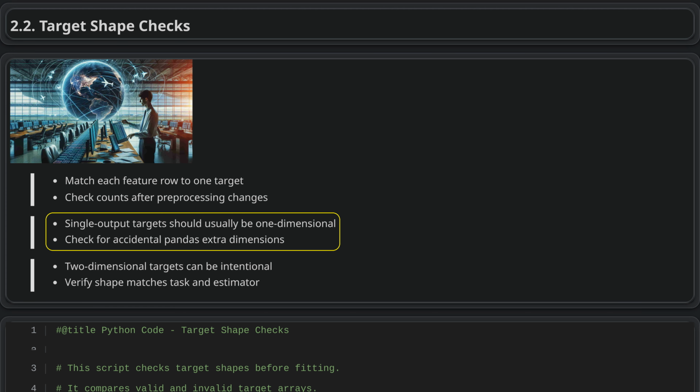For single output prediction tasks, the target data should usually be one-dimensional, such as a list of labels or values. Errors can occur if it is accidentally kept as a two-dimensional structure, which often happens when selecting a column from a pandas DataFrame as a DataFrame instead of a Series. Before fitting the model, check the target shape to make sure it matches what the model expects.